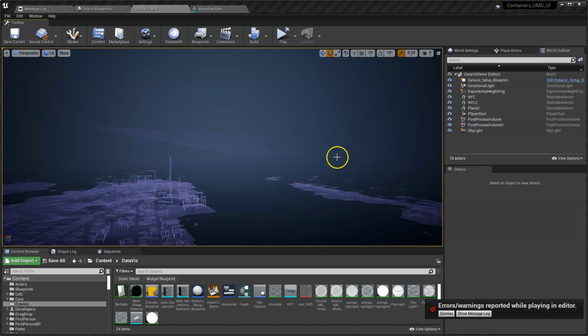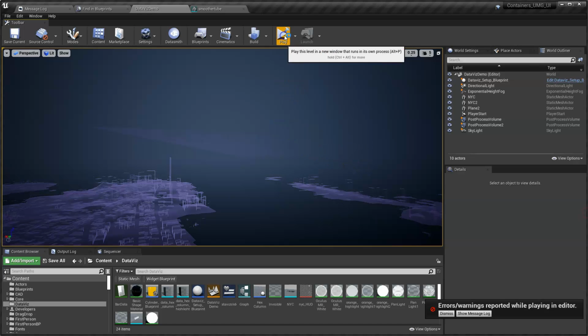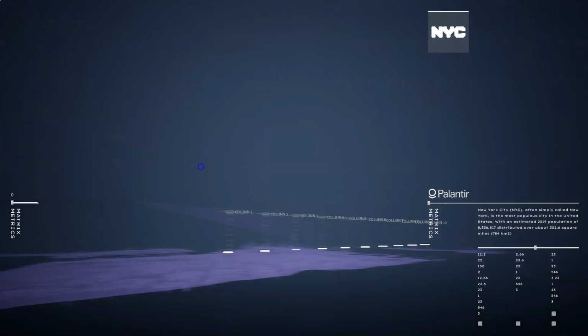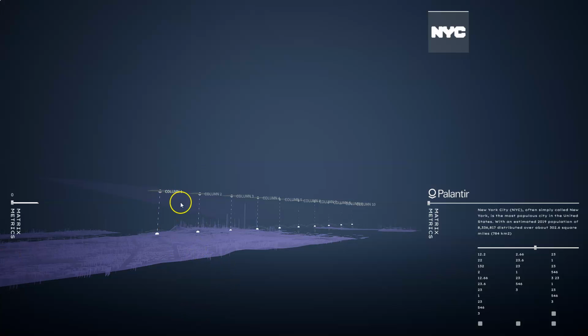So if we launch the project as a standalone game, you'll note that here are our columns. And when I scrub the slider, which is, as I say, just for demo purposes at the moment, you can see I'm getting a preview of the values of those columns. But you'll also note that I've now got labels on the height of those columns, and they are updating based on that value changing in this slider. So that's kind of one interaction.